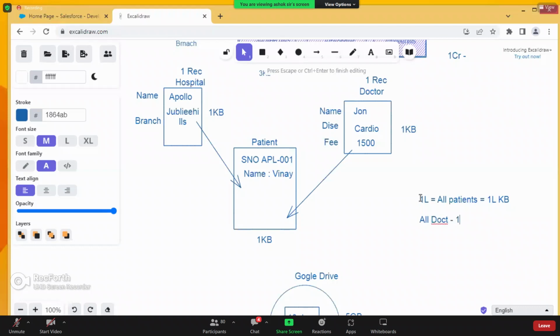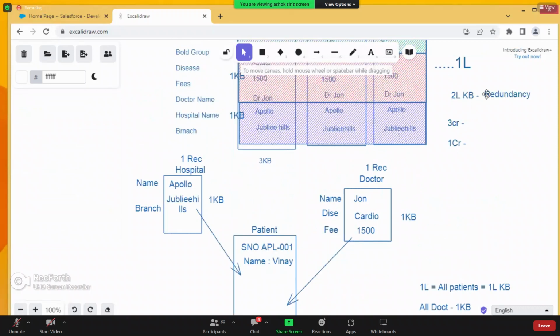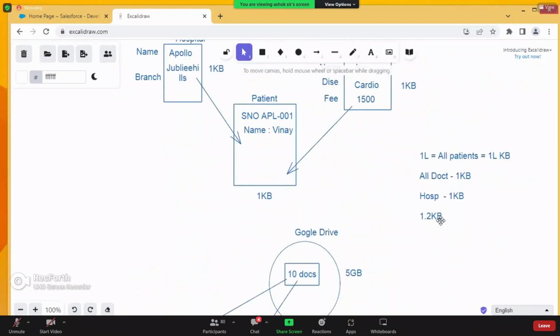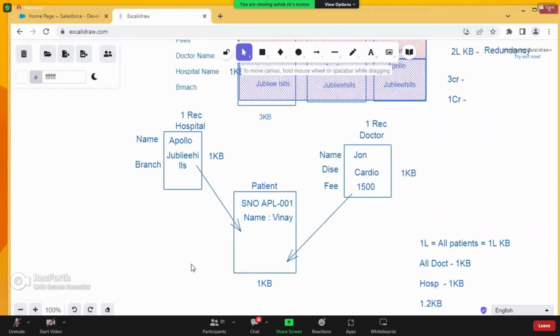Next, all doctors. John doctor: how much? Only 1 KB. Next, hospital. From the hospital's point of view, how much space? 1 KB. Then the total is 1.2 KB. What about previously? Previously 3 lakh KB. Now 1.2 KB. How much KB is reduced? 1,99,998 KB is reduced. Because of what? Because of this mapping.